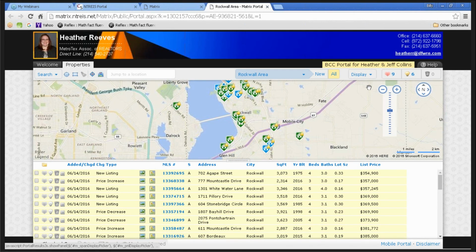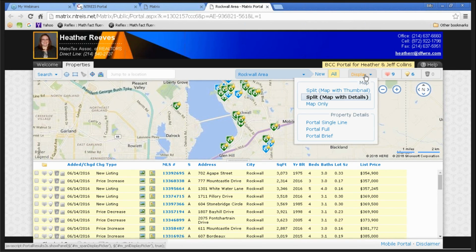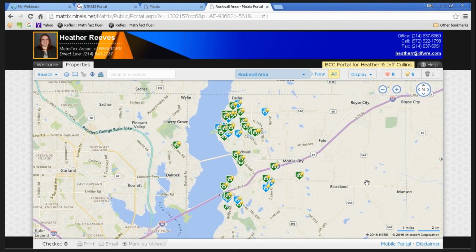Right here at the top you have the display button. It's just like you have in MLS where you can change the display. They have the portal single line, portal full, portal brief. You have then these options here. A lot of times agents call and say, well, my client says it's the map only. They can't view the listings. Make sure they go to the display option and select accordingly.